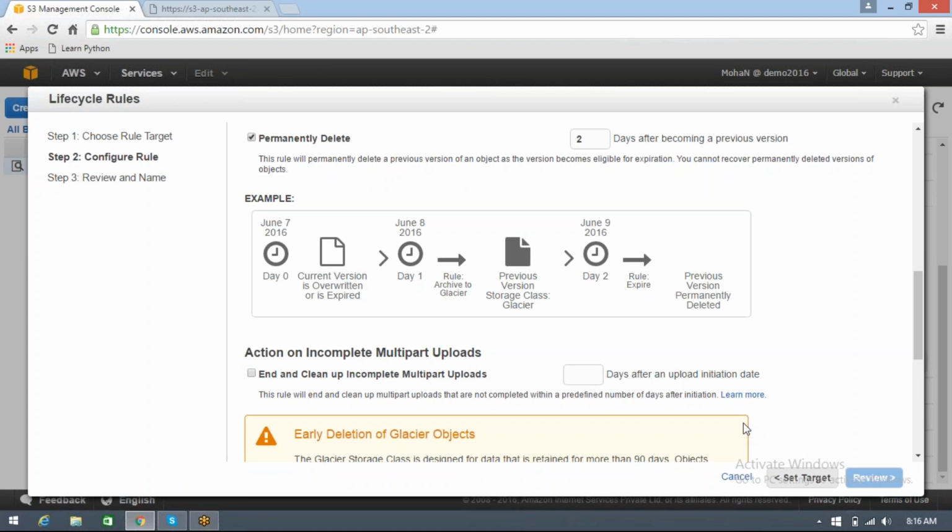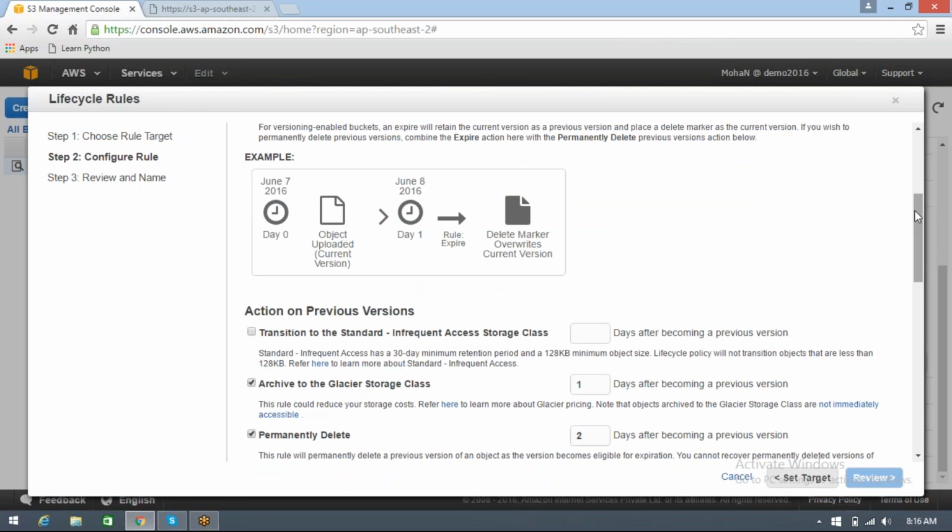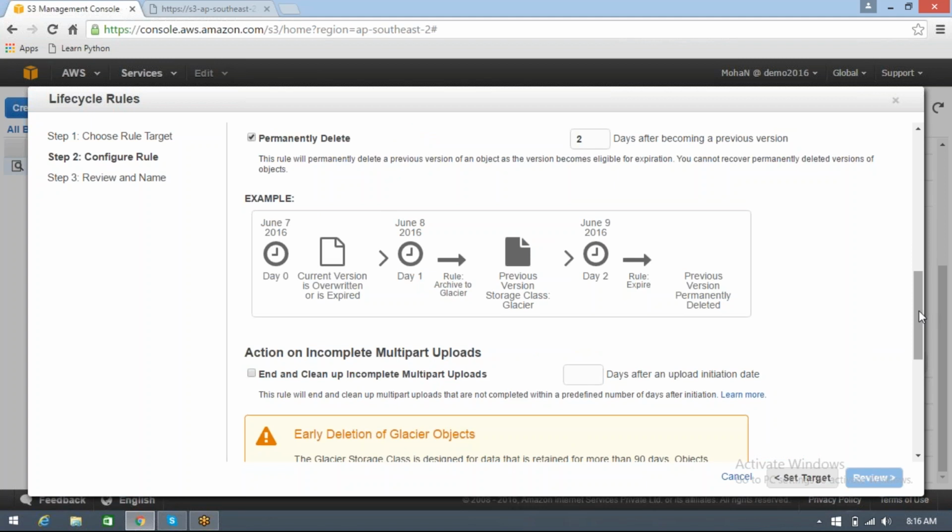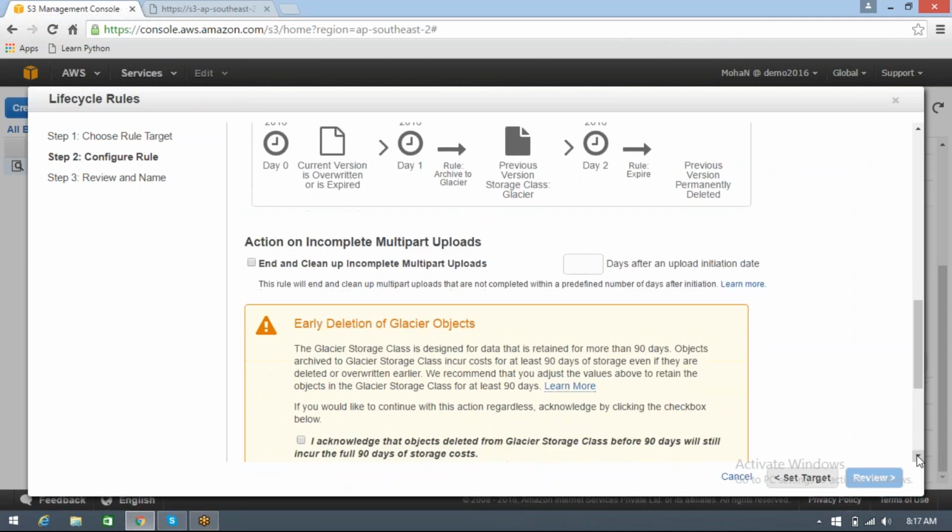Can you see? Action on incomplete multipart uploads. So all these things we have discussed so far are about data which is already uploaded into buckets. But what if there is some data which is not properly uploaded? So for action on incomplete multipart uploads, you can also do something with respect to that, and clean up incomplete multipart uploads so that you can save some space. That can be done.